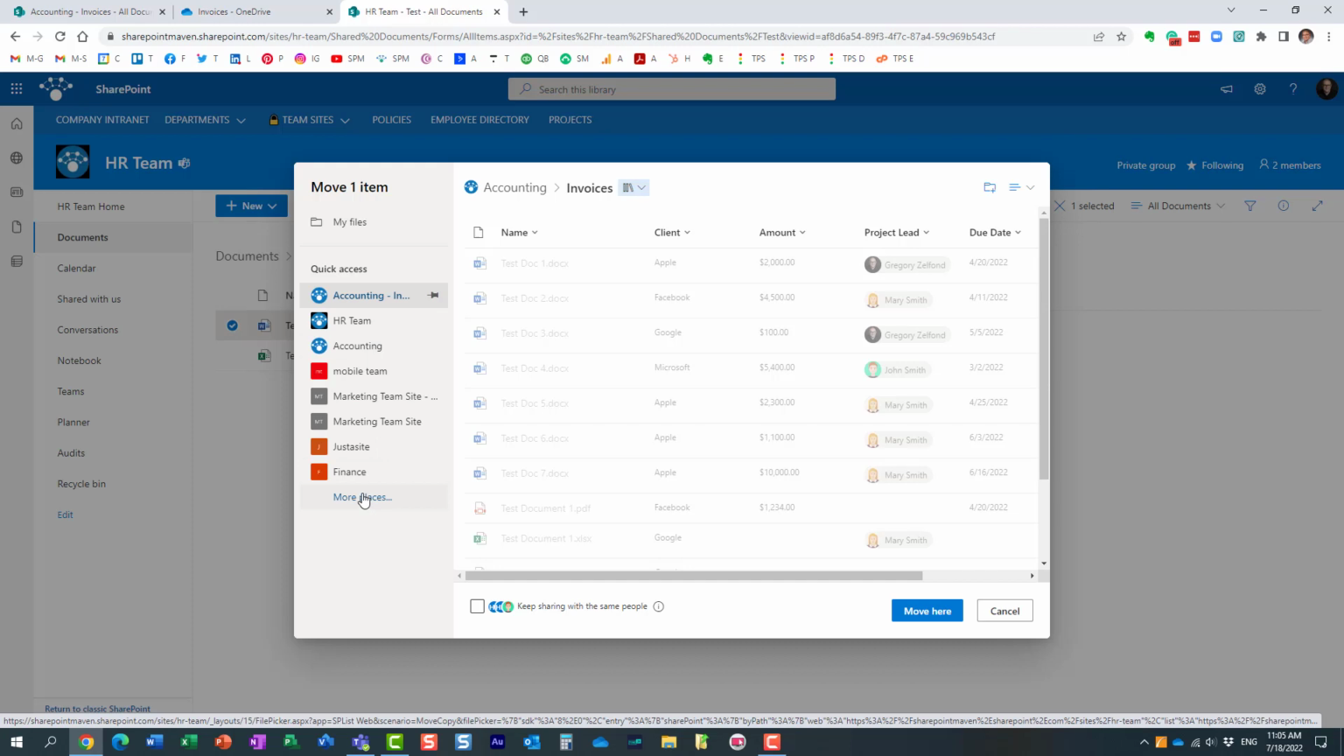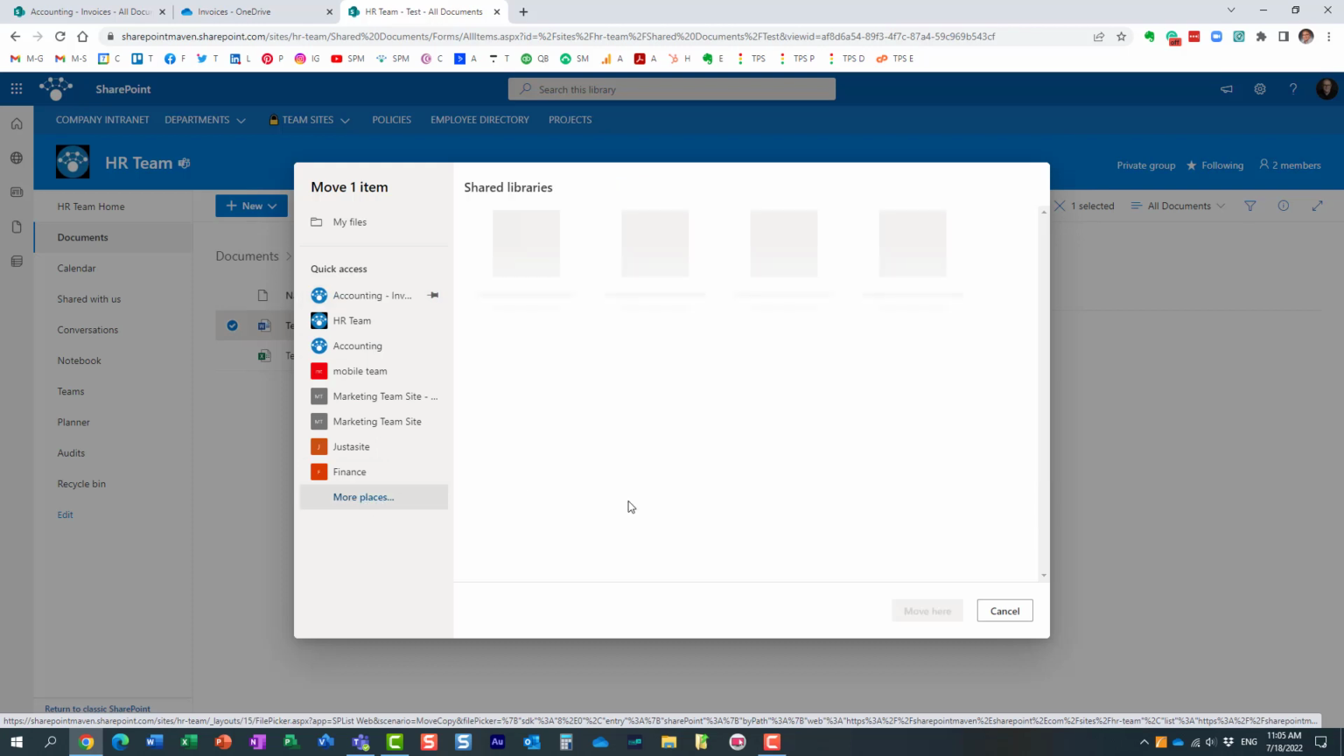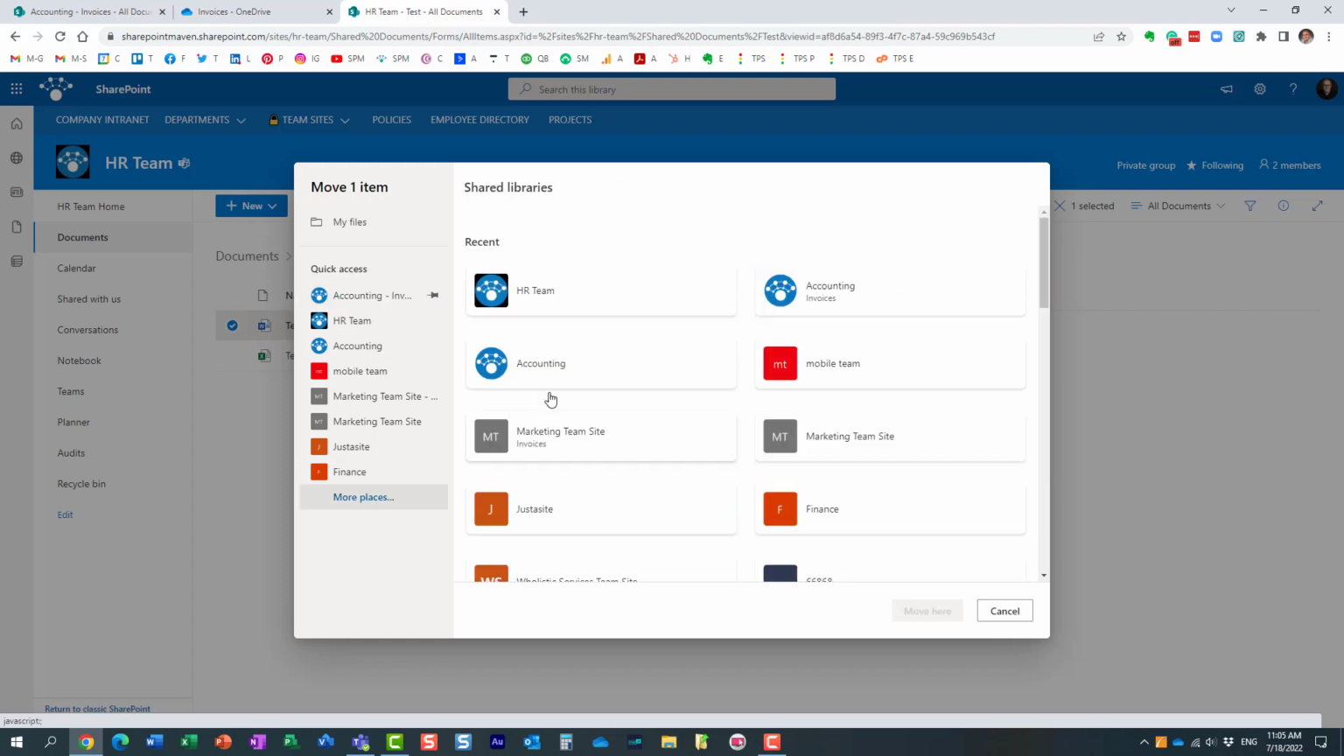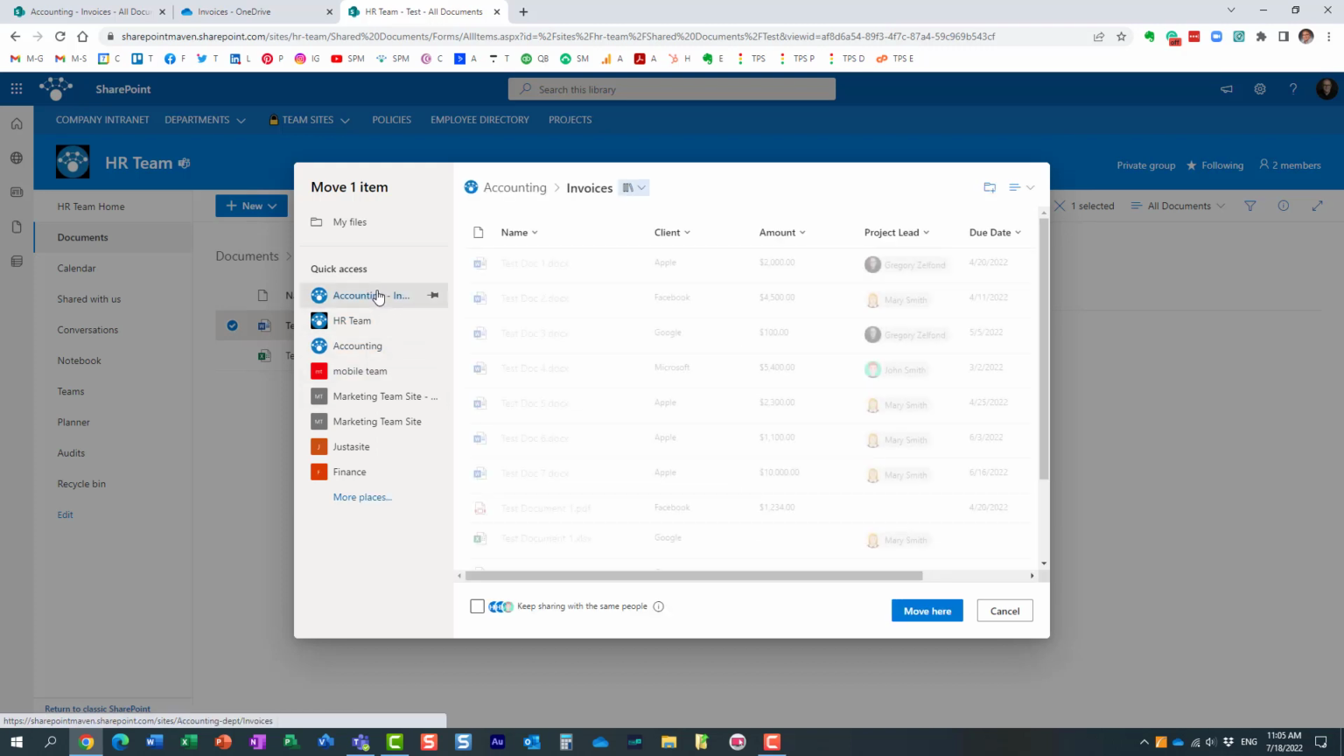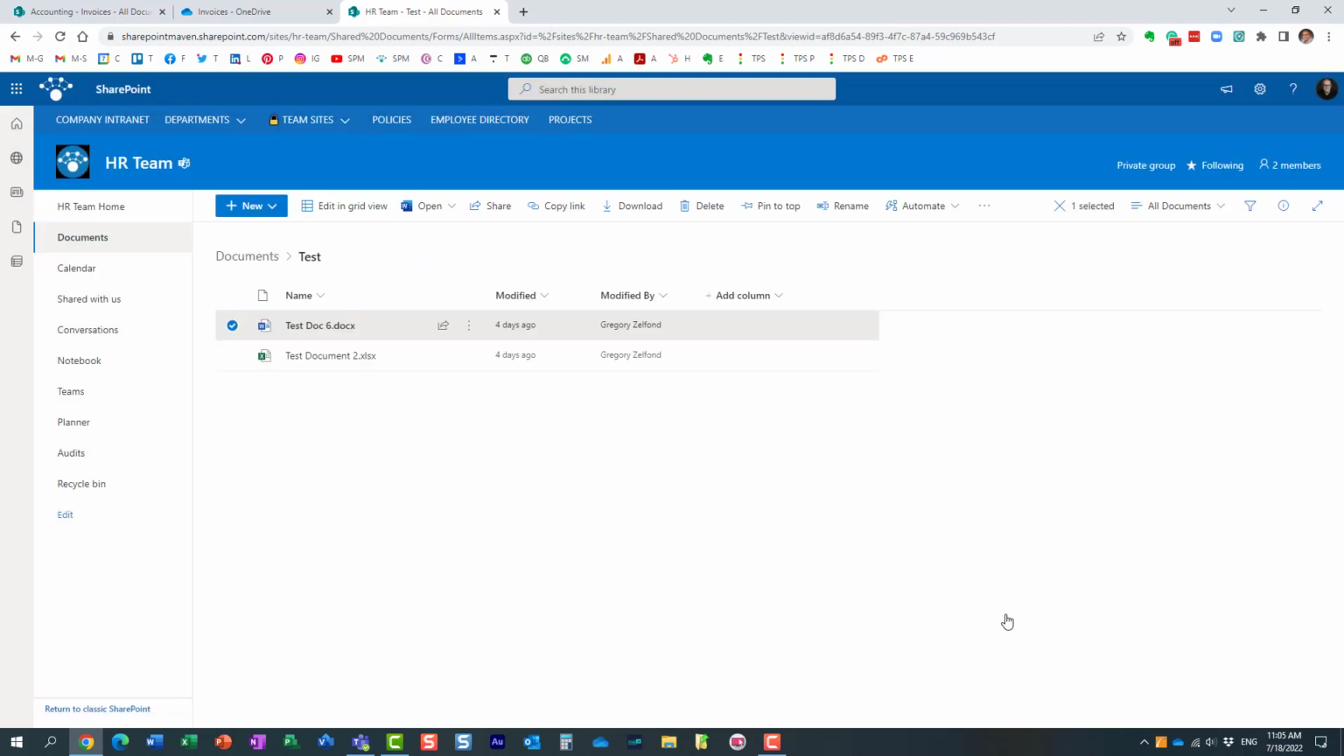So I don't need to search for it and click through more places. It's right here on top. I just select it and I can easily move the files here, saving lots and lots of time. So this is essentially what this feature is all about. It's just a way for you to bookmark the libraries. You cannot bookmark folders, just the libraries.